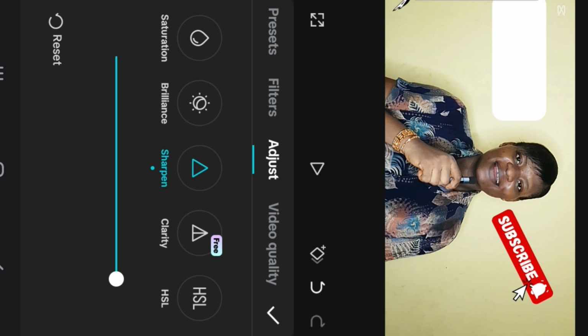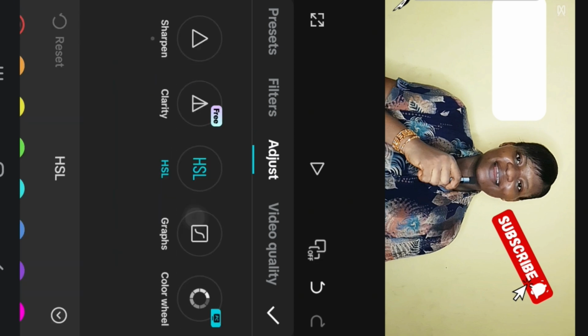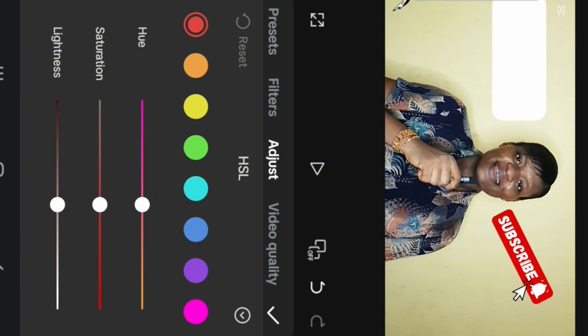Then you come to HSL. This HSL is just for color. Any color that is in your background, you play around with it. For me, let me say my background color is yellow. I'm standing on a yellow wall, so I just click on yellow there, and then I play around with it. See, if I increase this, you see the way the color has changed. See how it was before. You see the color has changed, right? So just play around with it and do what works for you.